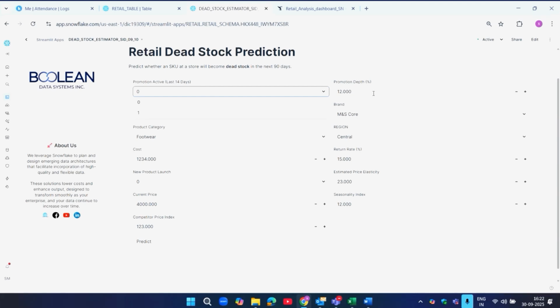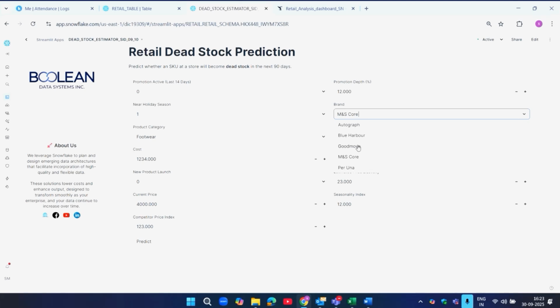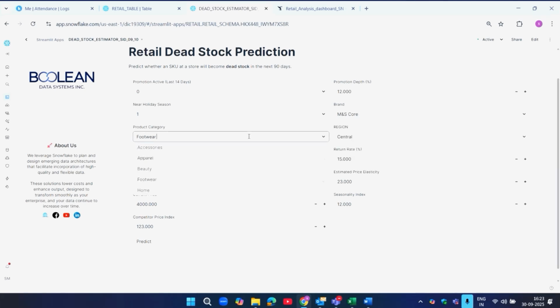And this is the promotion depth, like what percentage of discount the product got, for example 12. And this is near holiday season, meaning whether the records of this product were captured near the holiday season or not, where 0 means no and 1 means yes. And here you can choose the brands. Multiple brands are added here, and this is the product category like apparel, beauty and footwear. And this is region wise, where you can also filter.